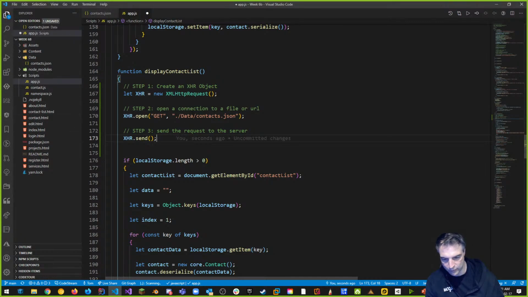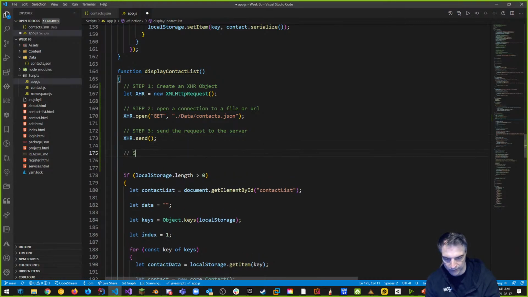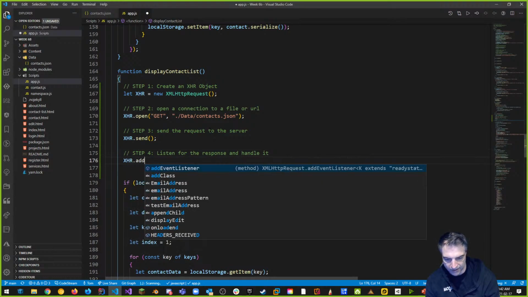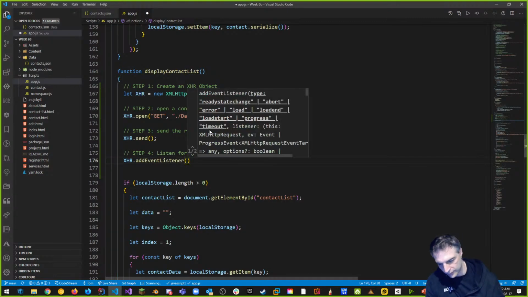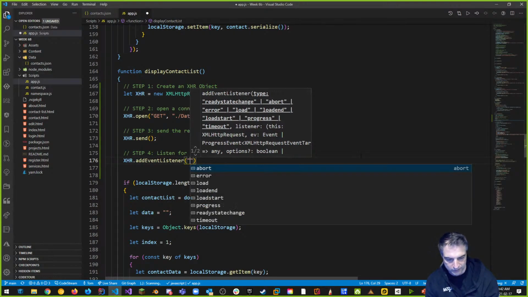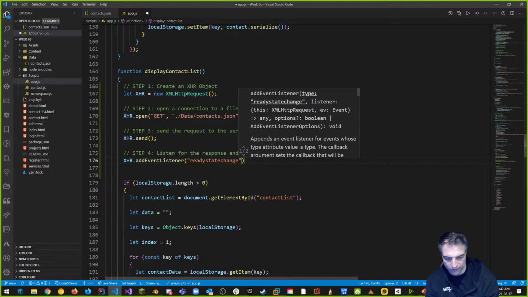We need to listen for the response. Whenever we listen for something, we need to have an event. So let's do that. Step 4, listen for the response and handle it. We want to create a listener and a handler. We can do it separately or together like we normally do. So we can say xhr.addEventListener. Now notice when I open it up, it says probably readystatechange is what you're looking for, Tom. So I'm going to put that in there. That's the event that I'm listening for.